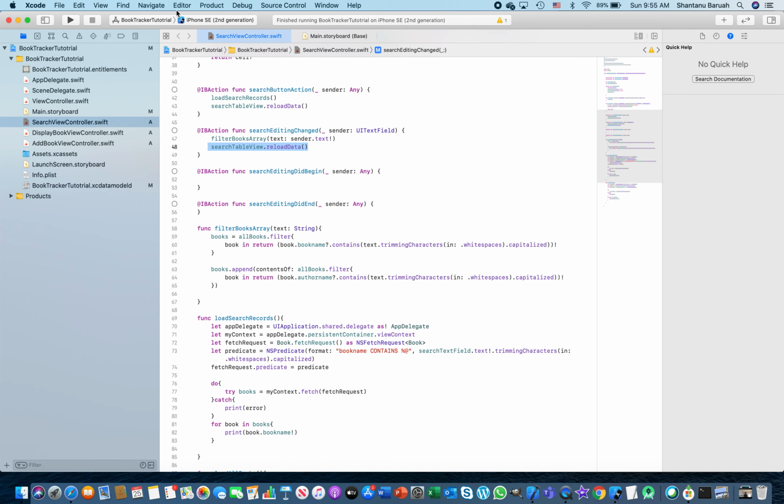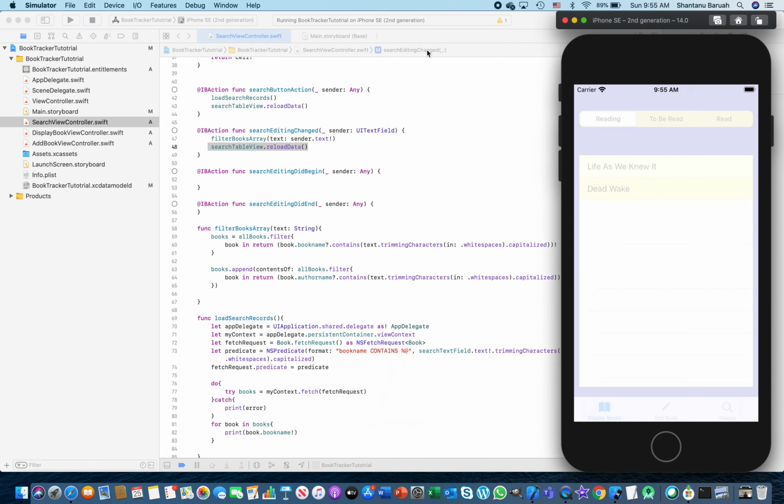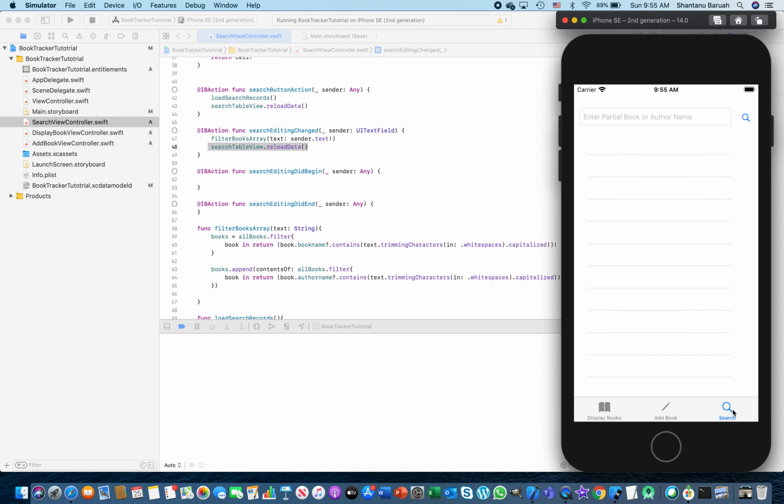So this time if I search, if you recall, when I typed Eric Larson, nothing came up. But this time if I type E, for example, Dead Wake should come up. There you go, right? Shantanu, I have a book also with S. So if I type S, it gives me everything, including Scintilla.